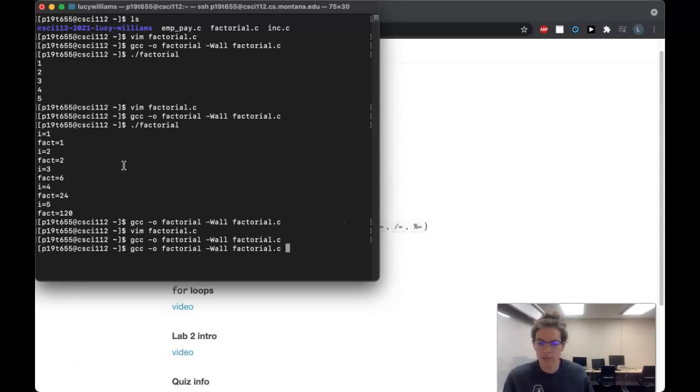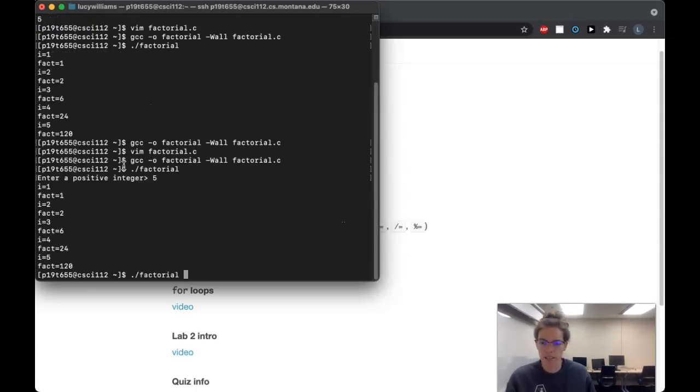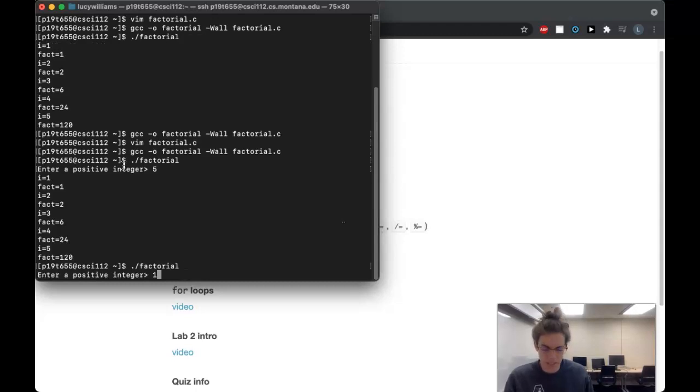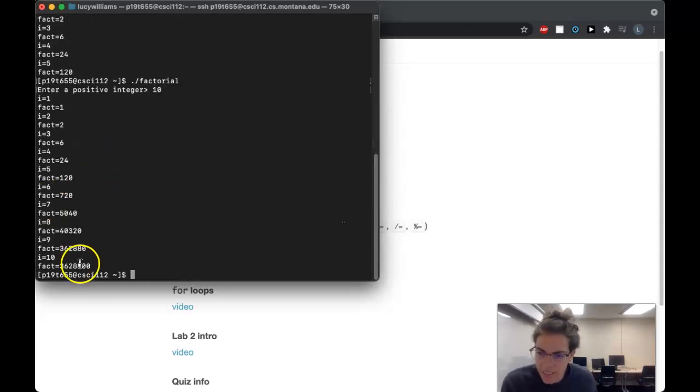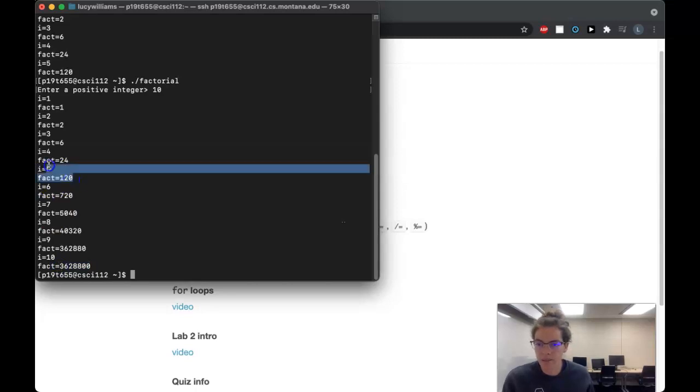So we're going to compile that and let's run it. Let's just check that it still works for 5. That looks good. What happens if we run 10? Well, it's definitely a lot bigger by the end, right? But we did the same thing up to 5, but we just kept going all the way to 10.